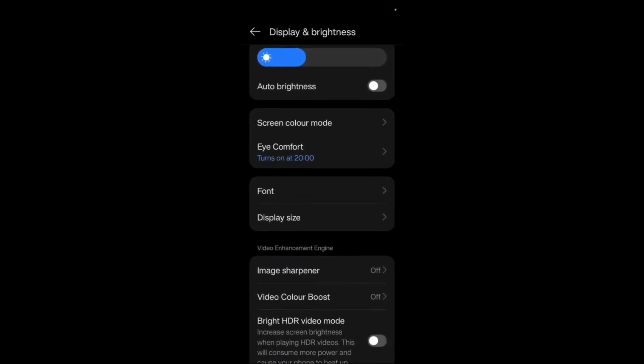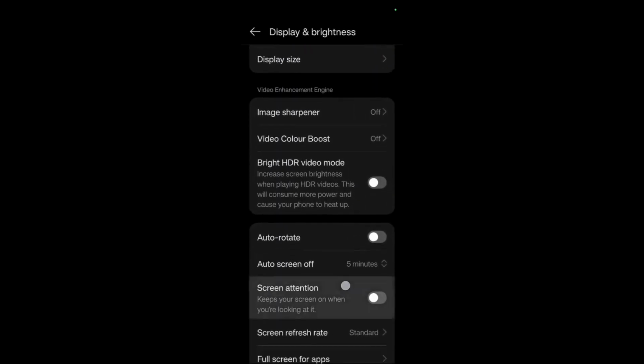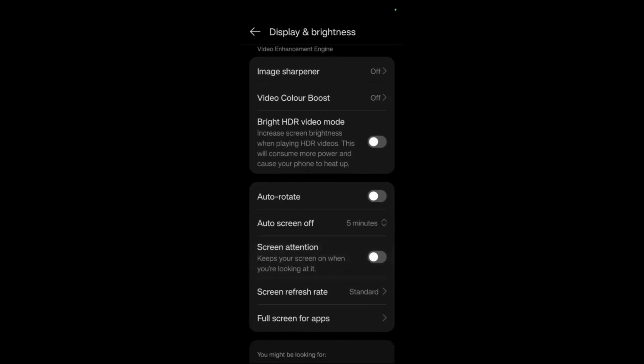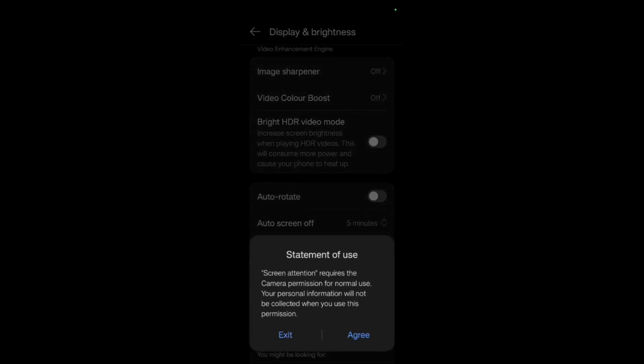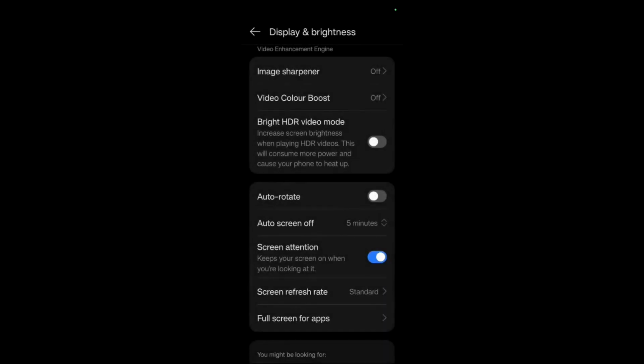Now inside this particular page you will need to scroll down, and once you scroll down enough, you will see this option that says screen attention, keeps your screen on when you are looking at it. Simply enable this, and it shows a statement of use. You can click agree, and now you can see that the screen attention has been successfully enabled. So that was all for this tutorial.